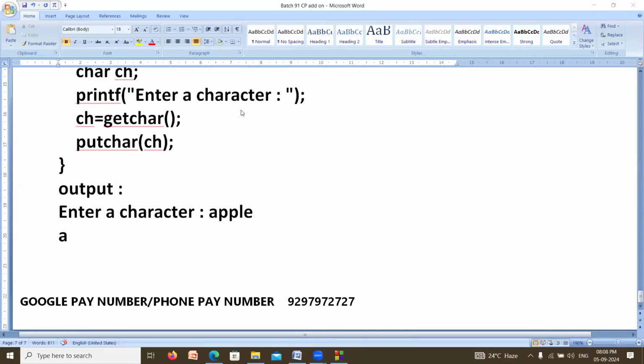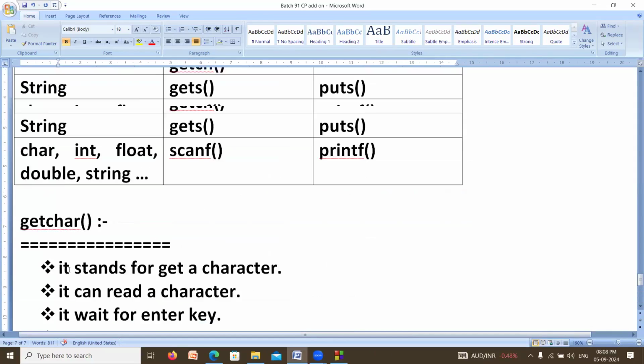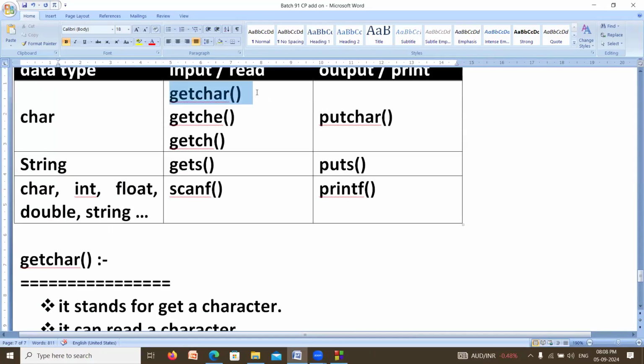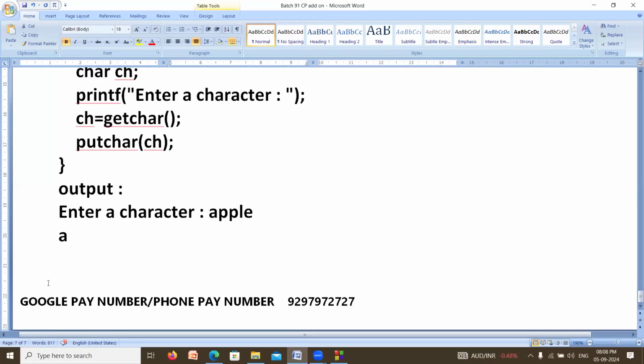Right. Today I am going to explain the remaining functions. Yesterday I explained the use of the getChar function. Today I am going to explain the use of getche, getch, putchar, gets, puts, scanf and printf functions.